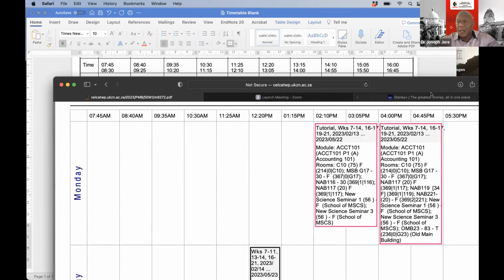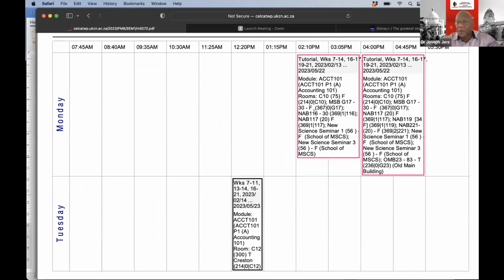There are these pink blocks, okay? These pink blocks are basically our tutorials. And look at this. We've got two pink blocks that are on the same day, Monday. There's one pink block that starts at 10 past two and ends at three. There's another pink block that starts at 4 o'clock and ends at 4:45, okay? So these are two double periods. Now, the rule is that for each module, you only attend one tutorial per week. Meaning on Monday, you either choose to attend between 10 past two to three or 4 o'clock to 4:45. You don't attend both of them.